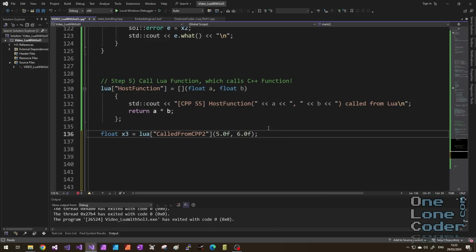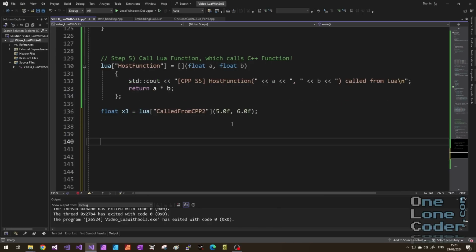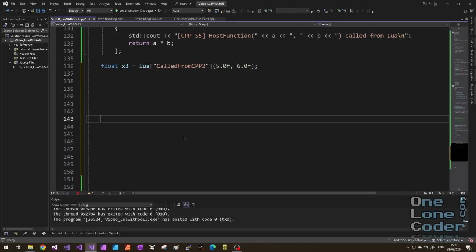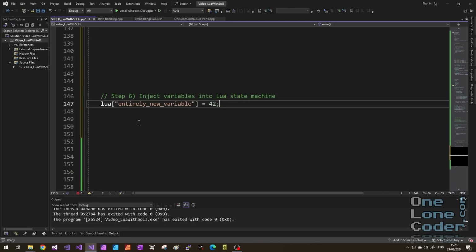We can do that with all sorts of things. In fact, you've always been able to do this with Lua, it's just previously it was quite tricky. Sol makes this delightfully and flexibly simple. In its simplest form, we create new symbols directly and assign them values. So here I'm creating a variable called entirely new variable and setting its value to 42.